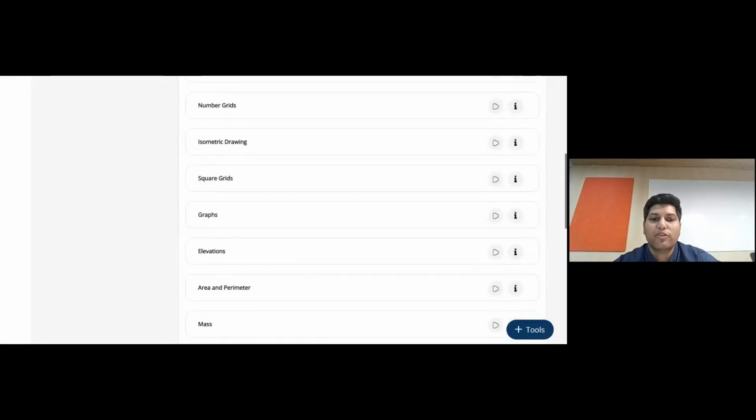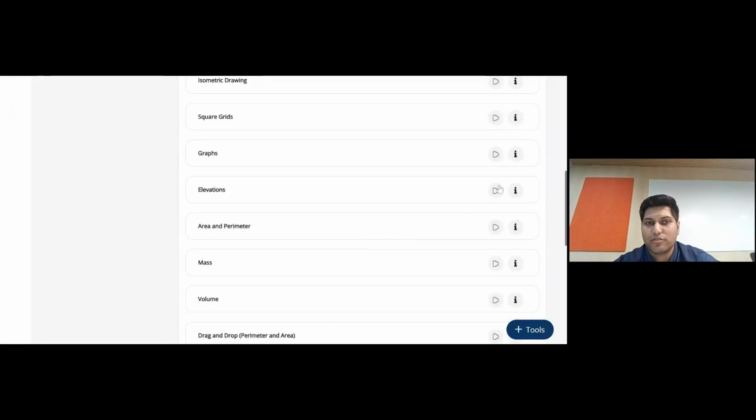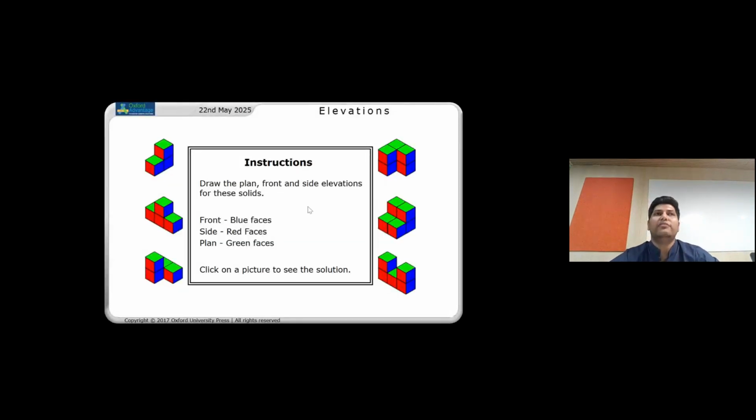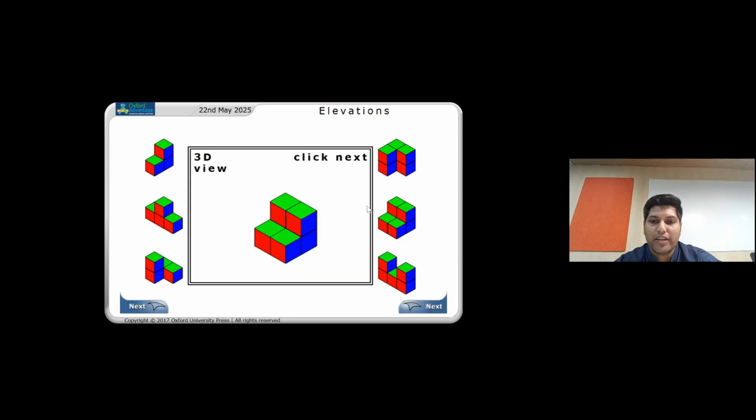The third tool will be elevations. So this elevations tool is important for grade 5 children as we teach how to check the front view, side view and top view of different 3D objects. So here are the instructions that are mentioned here. You have to click on any of the 3D objects. Let me select this one. Then it will say next.